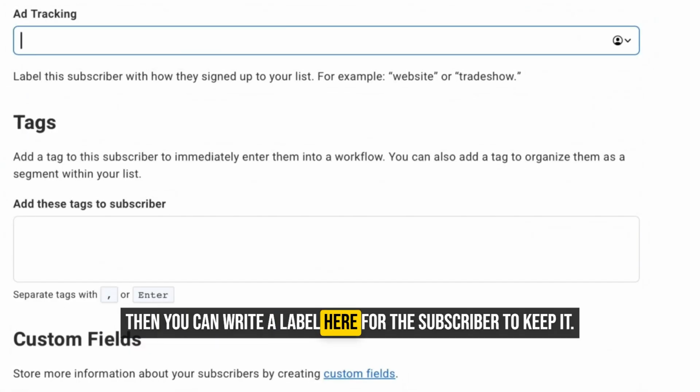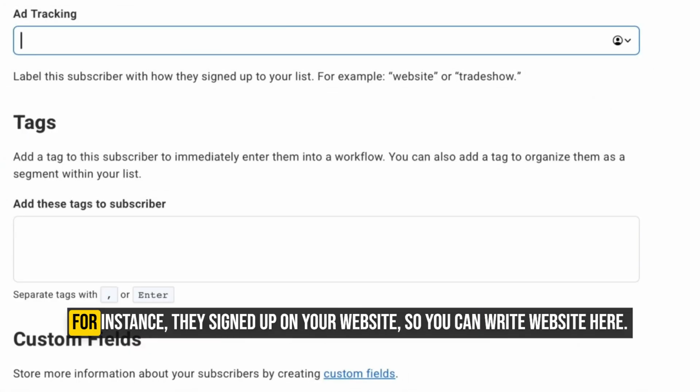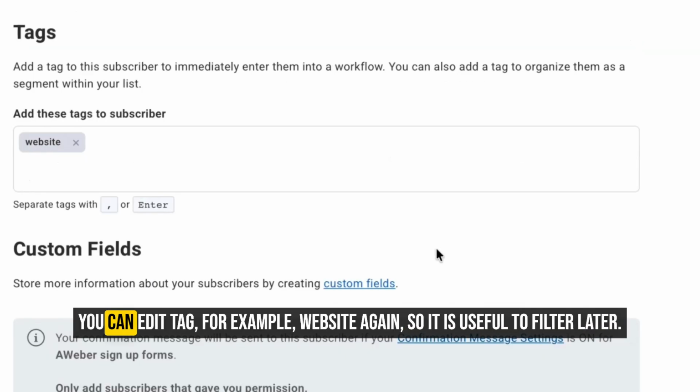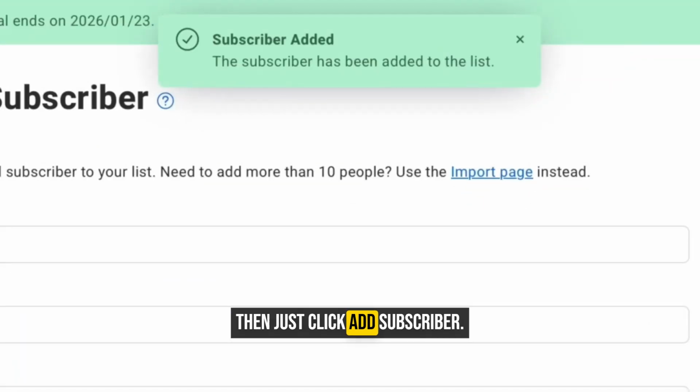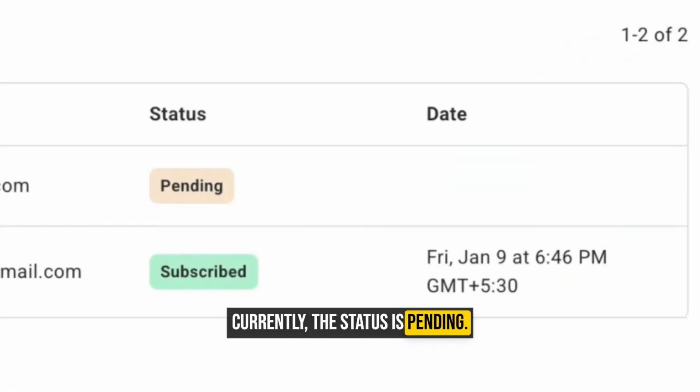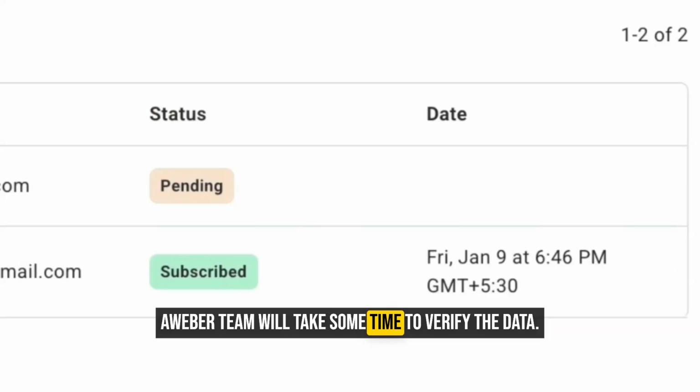Then you can write a label here for this subscriber to remember how they subscribed to you. For instance, if they signed up on your website, you can write website here. You can add a tag, for example website again, which is useful to filter later. Then just click add subscriber. Currently the status is pending, as the team will take some time to verify the data.